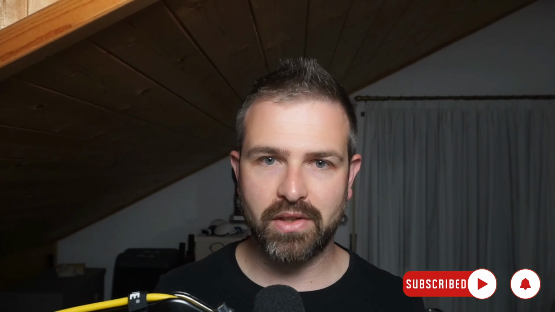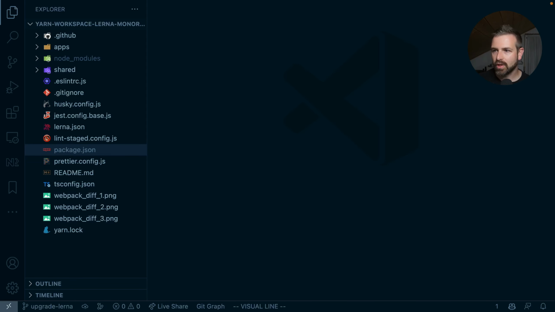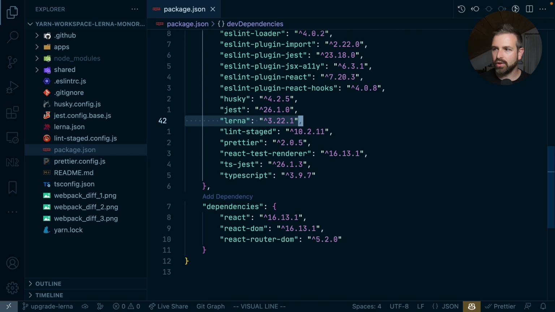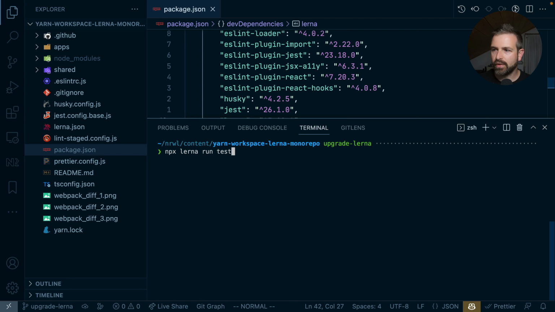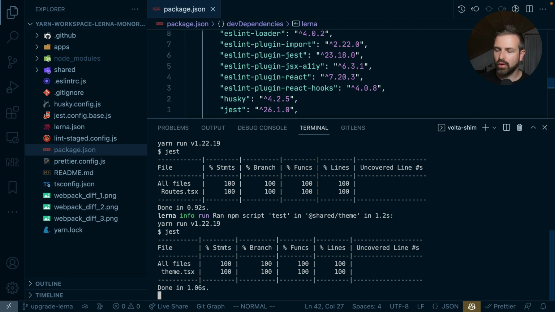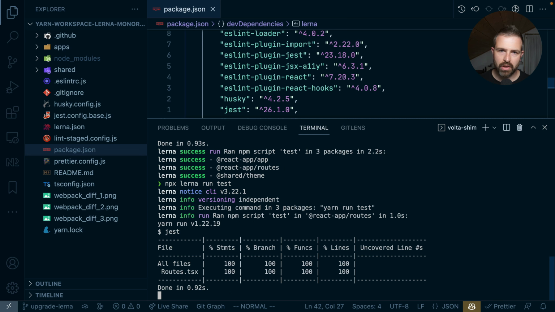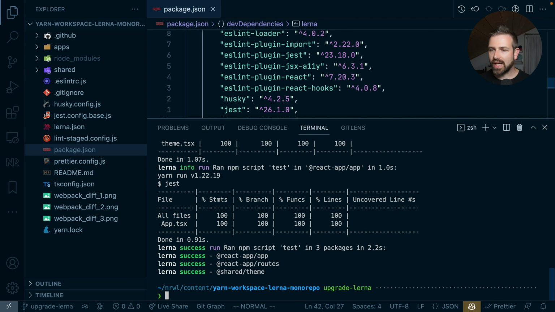And upgrading is pretty easy. So let's have a look. I picked a random repo from GitHub, and this one is actually pretty old because it's still using Lerna version 3. So if we run the tests here, you can see the usual Lerna output, and 3 packages got executed. And obviously if we rerun the tests, it would just rerun the entire computation again. That's because Lerna didn't know about the concept of caching.